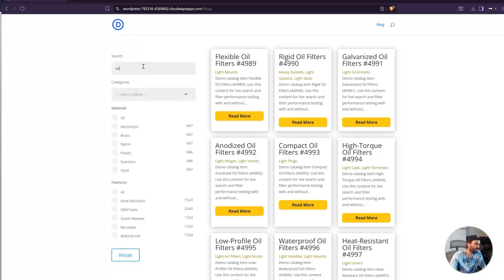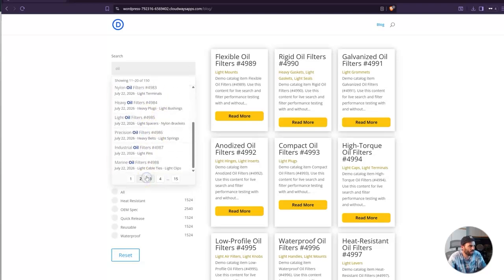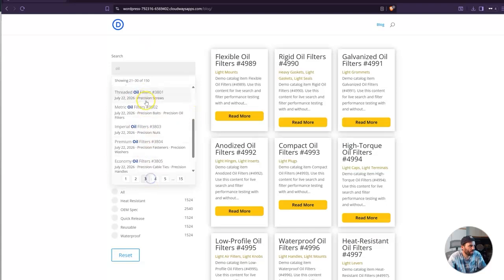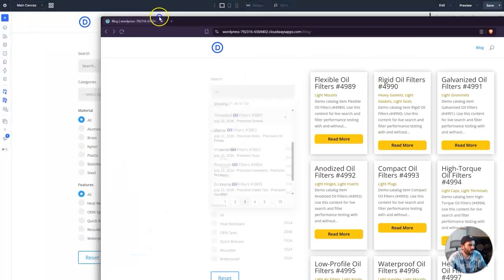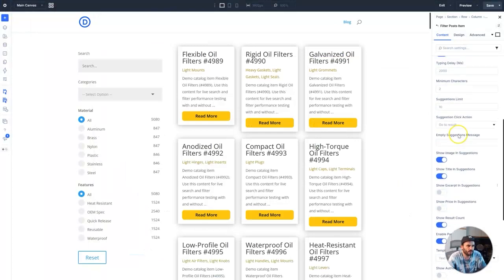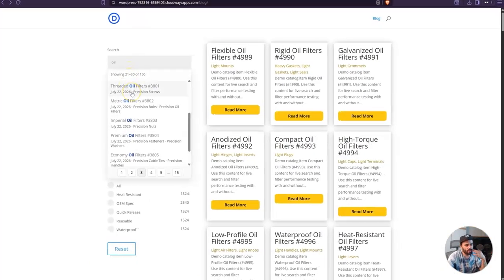So let me just type in oil, and then it should pick up all these different posts, and you can see how it's paginated. I can go to the second page, third page, and then you click on it and it takes you straight to that post. You can also change what you want it to do. Over here on click action, you can choose go to result, fill and filter, or search, fill search only. So you can do things like that. I'd imagine you want to go straight to the post because the person is looking for what they're looking for.